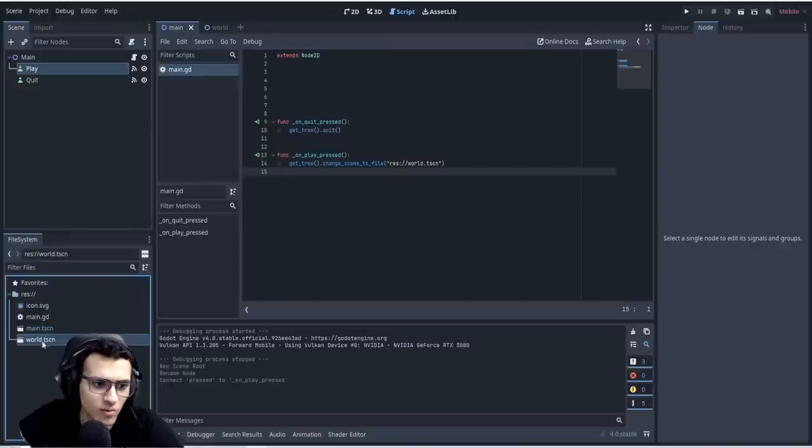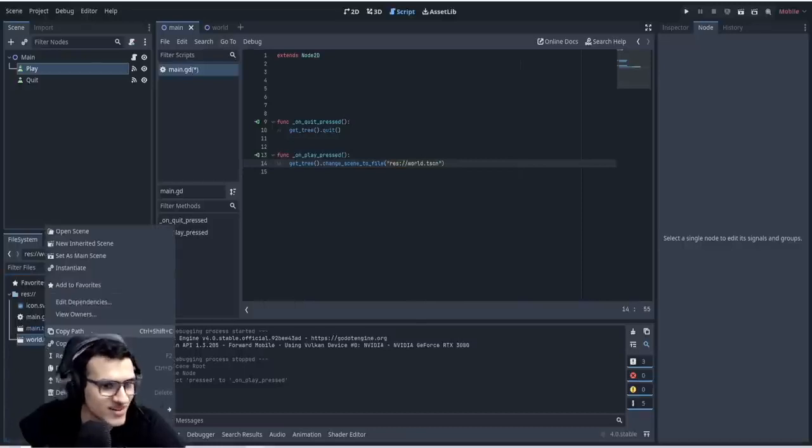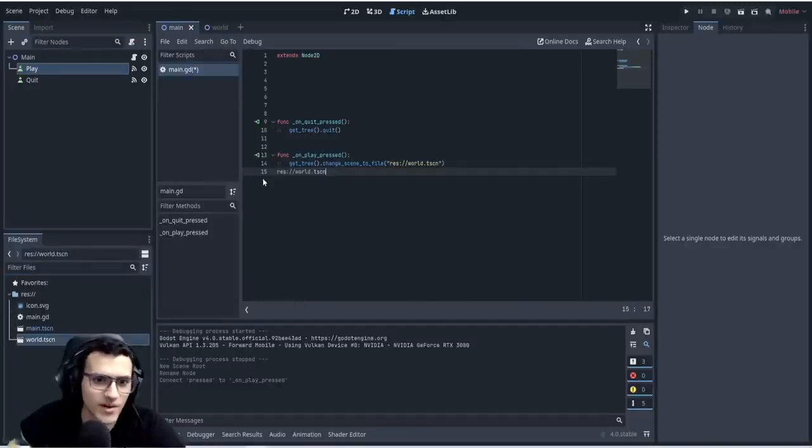So we can see our world here. And another way to change this, just a quick tip, if you chose the wrong thing, what you can do is highlight it or just delete it, and we can select the actual thing that we want, like world, and we just drag it in. Or a third option is copy path and copy paste it. As you can see, that's the path of the world's file.